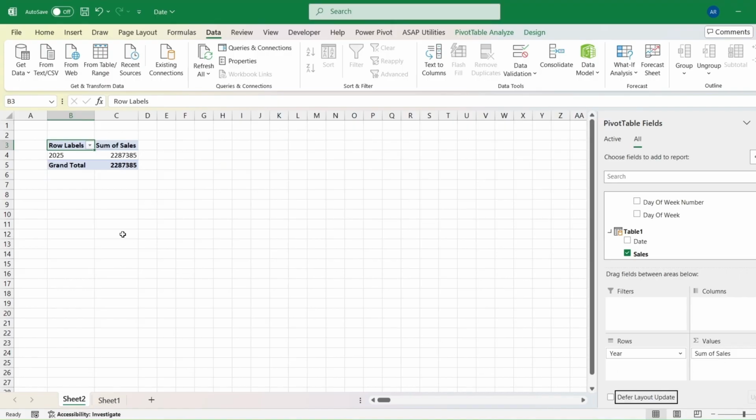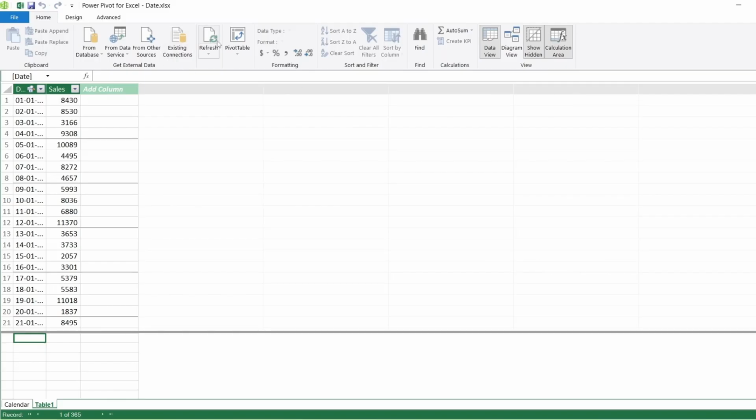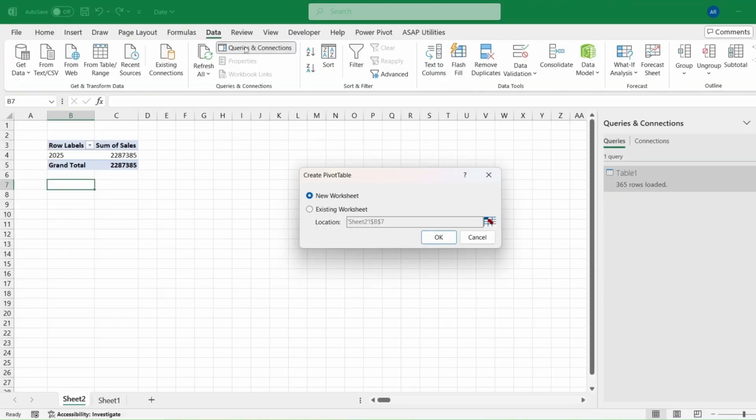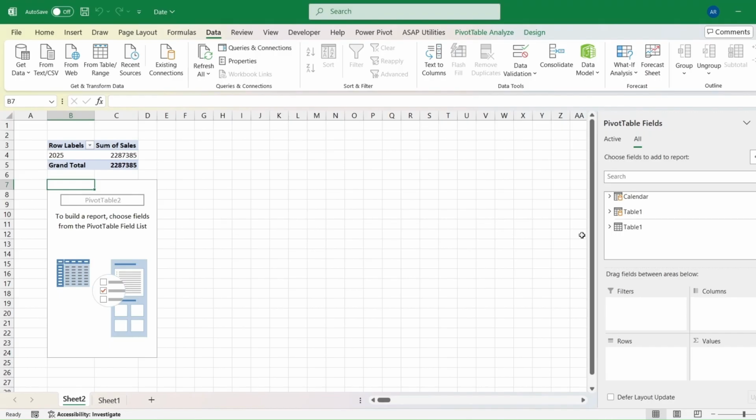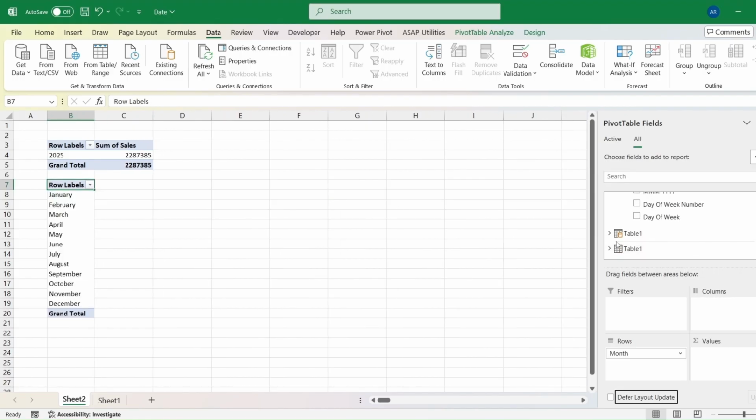Now we shall create another pivot table. Click Data Model and then Manage Data Model. Click the Pivot Table icon. Select the Calendar table. Select More Fields. Tick Month. From Table 1, select Sales. The pivot table will show monthly sales for 2025.